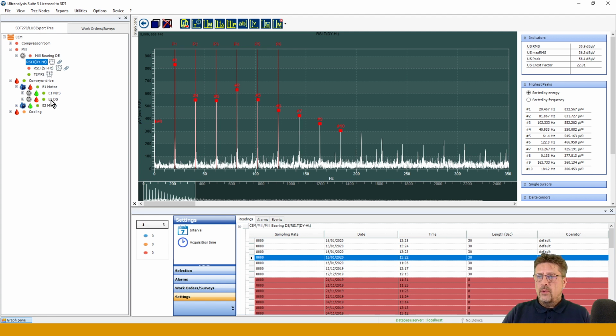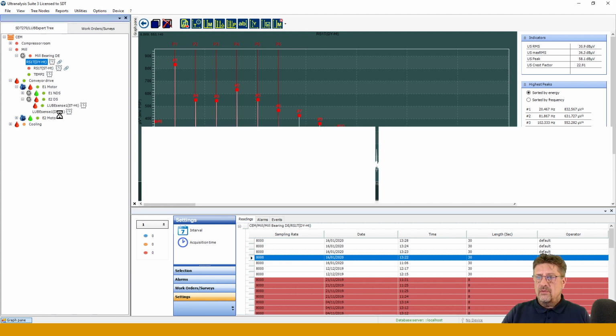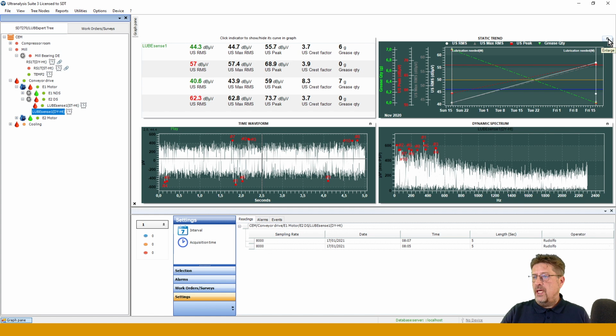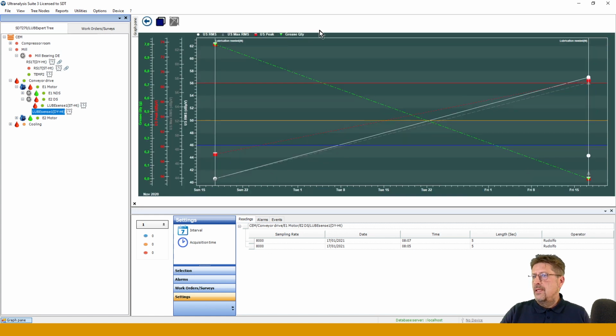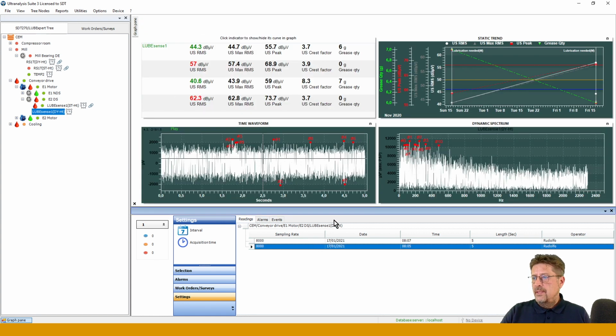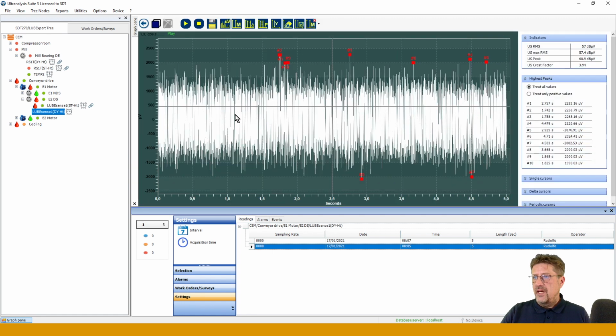Now I want to report drive end side of the electrical motor number 1 in conveyor drive. I will do the same thing. This one is under lubrication program as well. So I will add my static trend to report. I will add my time waveform before lubrication. I will add it to report.